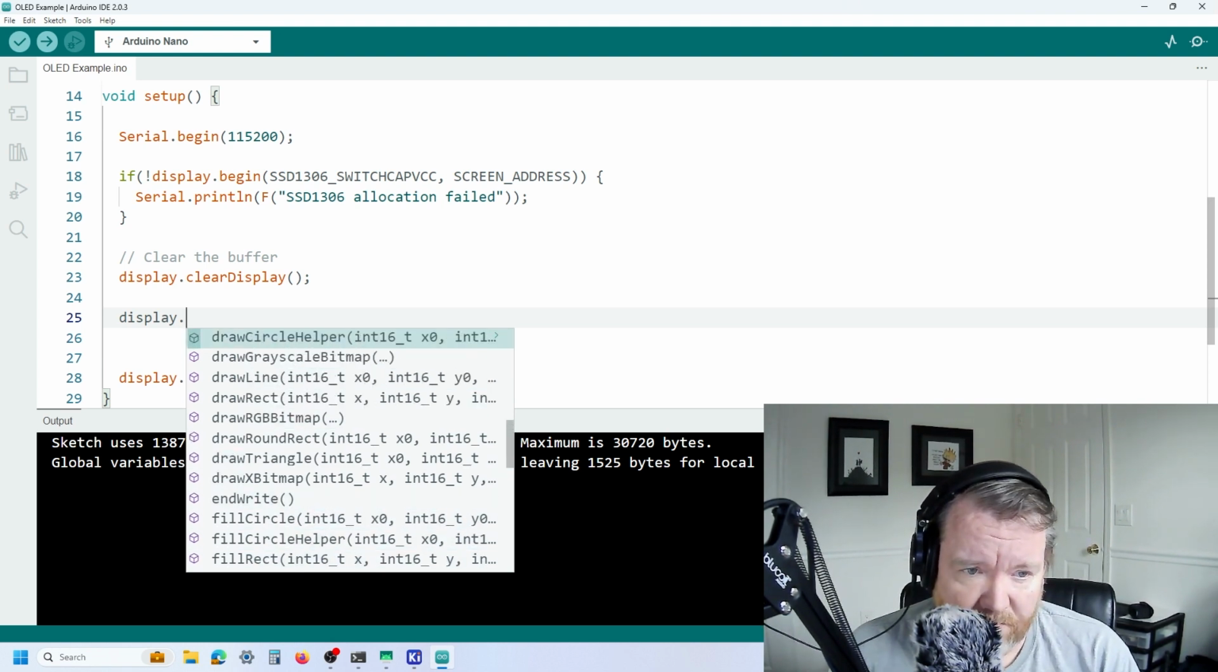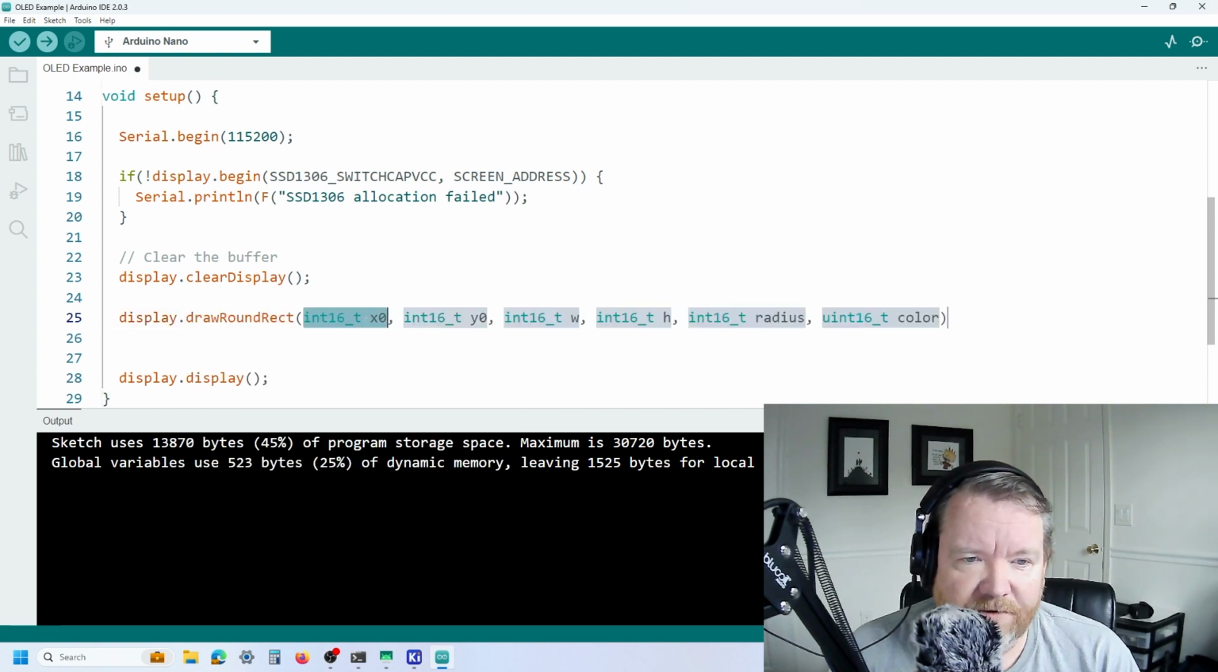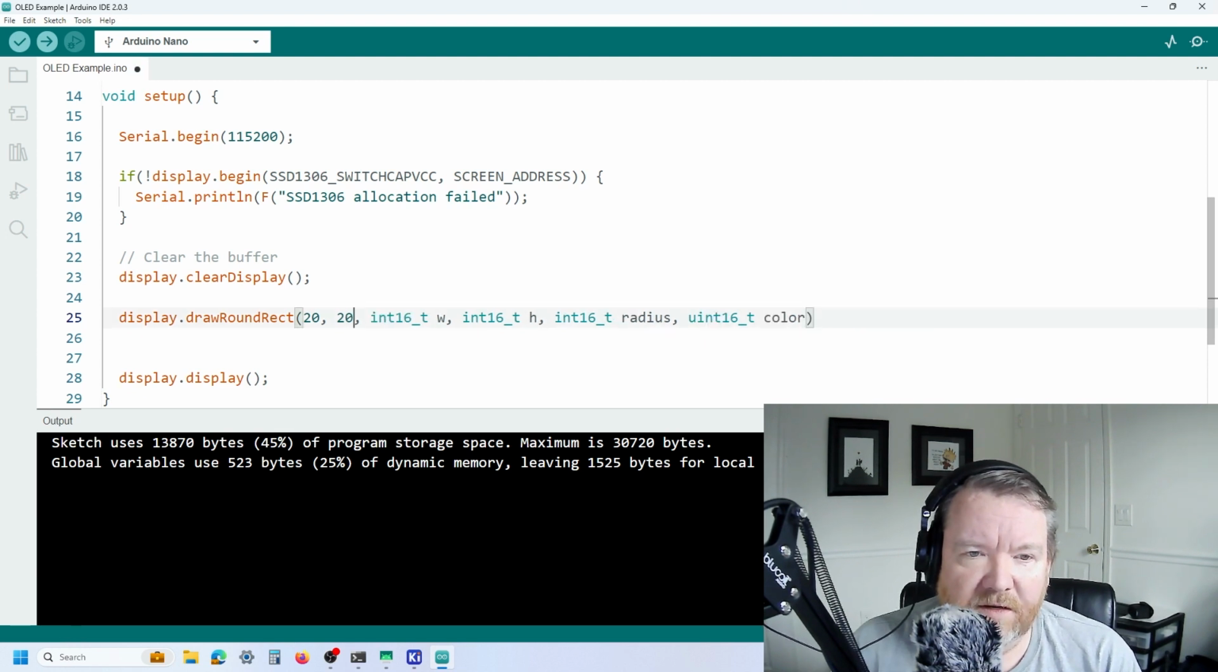So let's just draw a rounded rectangle X. So if we start maybe at down 20, width maybe 40, width 40, radius 4, and let's give it a color.